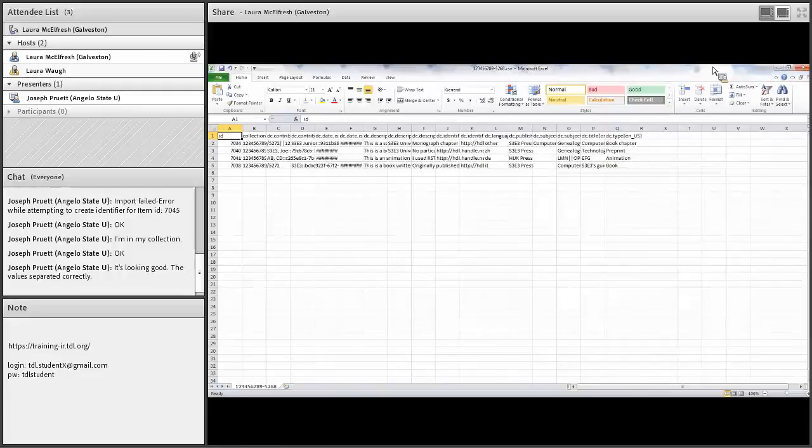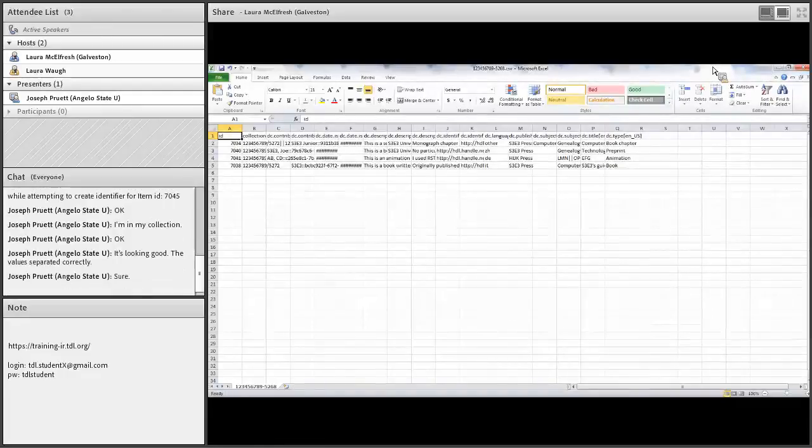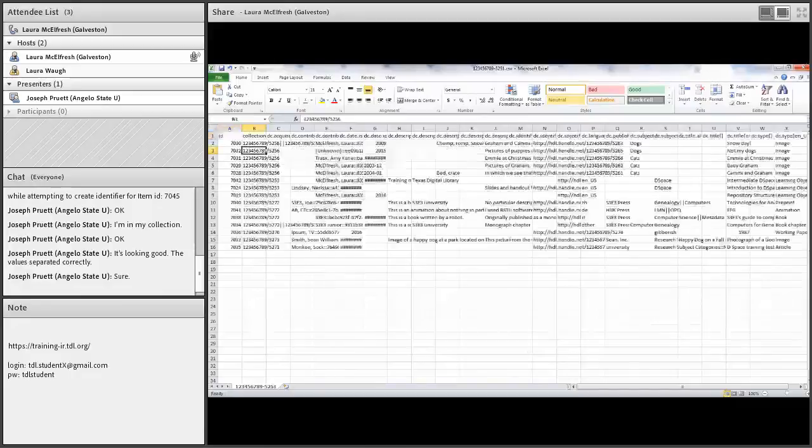Okay, good. So the values separated correctly. You've got nice columns. And do you mind if I close down my copy of your repository data and work with my own one? All right, cool. So I'm going to shut down yours. And then here's mine.